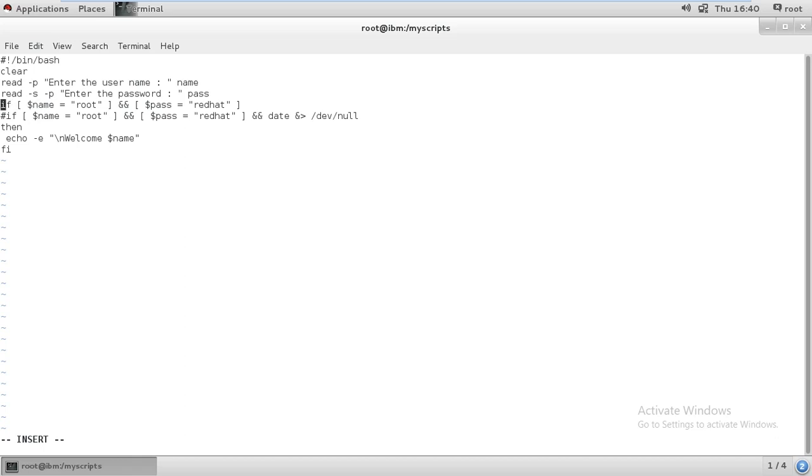What logic did I apply here? I am applying an if statement. In that statement, the logic is: first I give a square bracket, then a space, and then $name. $name is nothing but it's going to call the name. Which name? Whether it's root or whichever. If you give root, then it will allow you. If you give some other name, then you need to write that. If you type a different user, it's not going to allow you to log in, right?